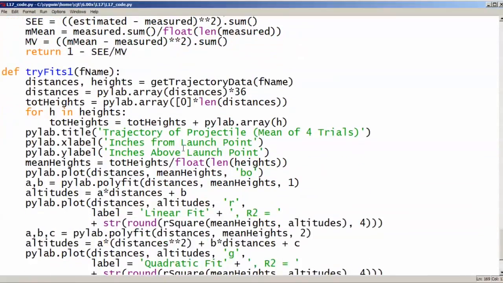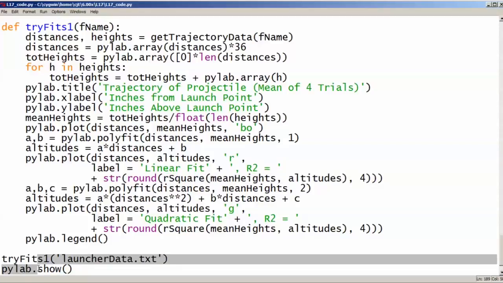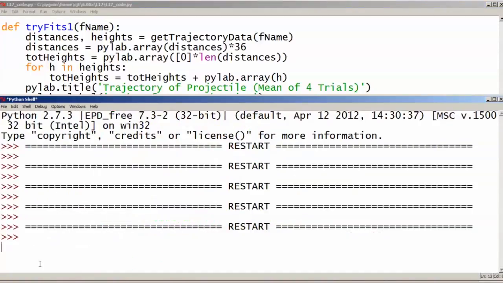Down here we've modified try-fits into try-fits 1, and we've calculated the r-squared value for each of the two fits and put that on our plot. So we're all ready to run that. That's the code down here. Let's save this out and then run it and see what we get.